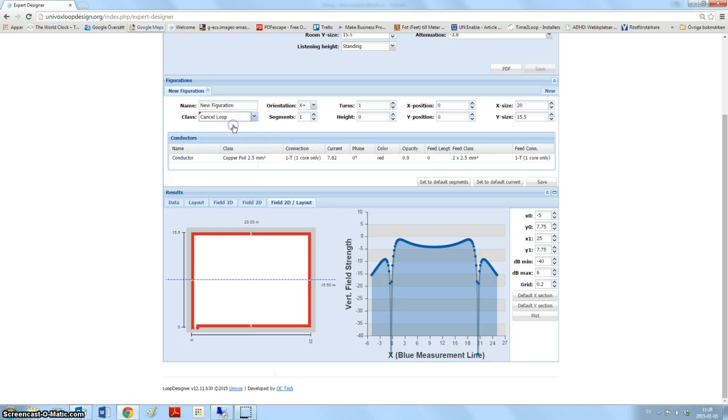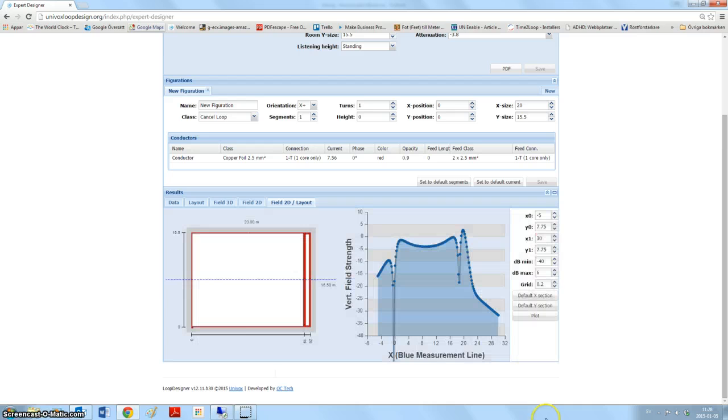The next one would be the cancellation loop, which will look like that. The cancellation loop is a design aimed at decreasing overspill in one direction. So if I want to look further outside the loop in this direction, I do that. Actually, I'll do it on both sides. And you can see that the overspill is at least slightly controlled over in this area.